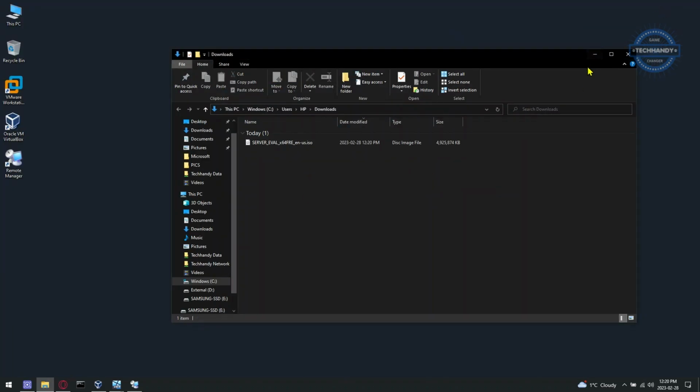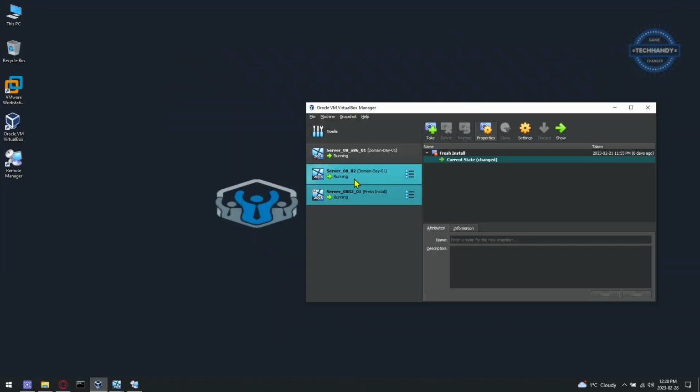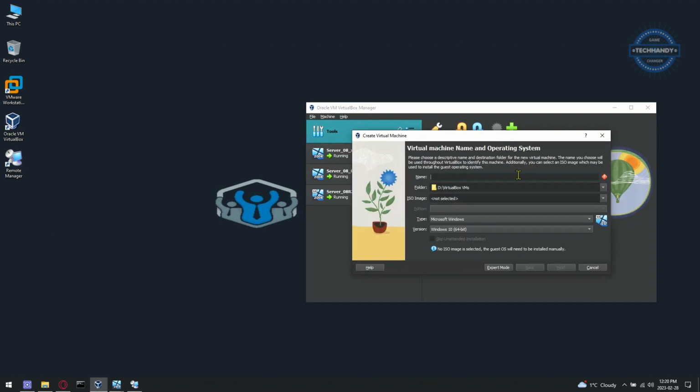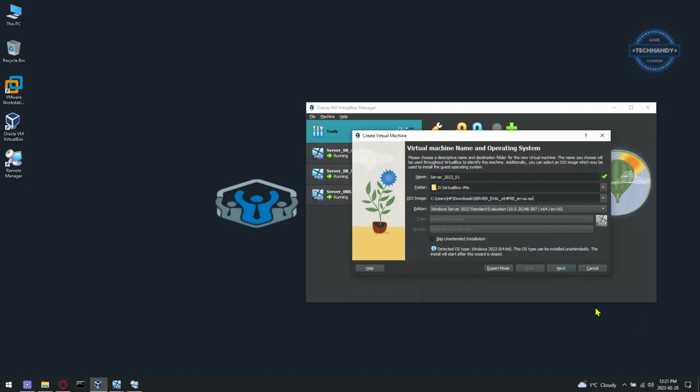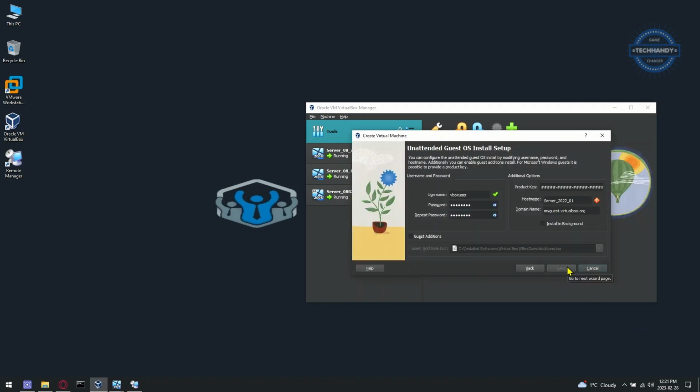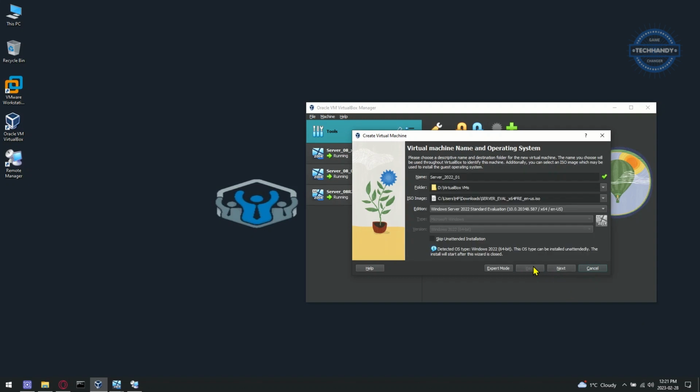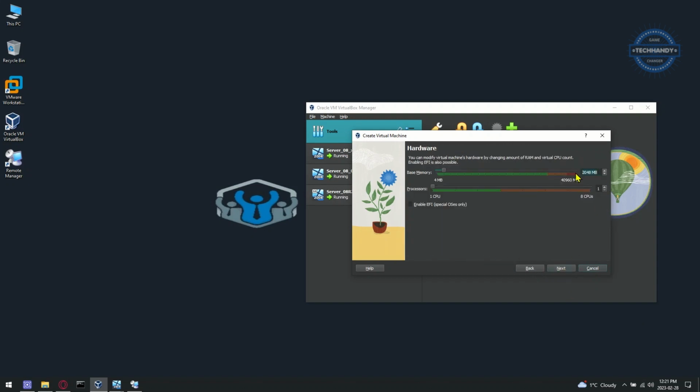Once ISO download, open VirtualBox to create new virtual machine. Fill in the fields and attach downloaded Windows Server 2022 ISO file. You can use unattended installation that can automate steps and create default user ID for you. For this installation, we skip unattended installation.